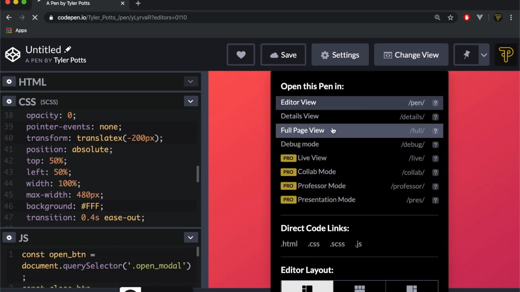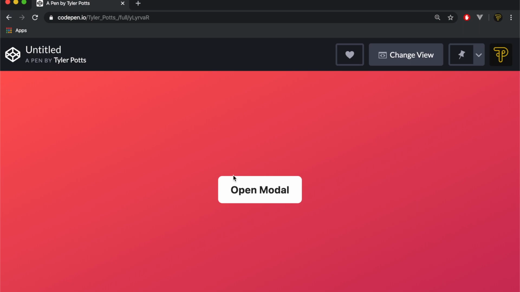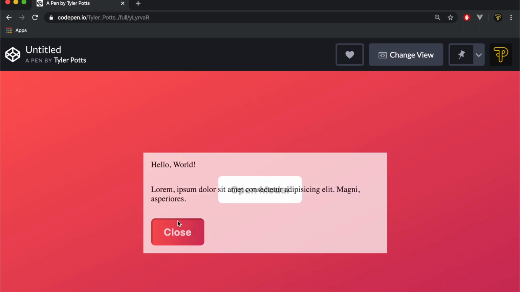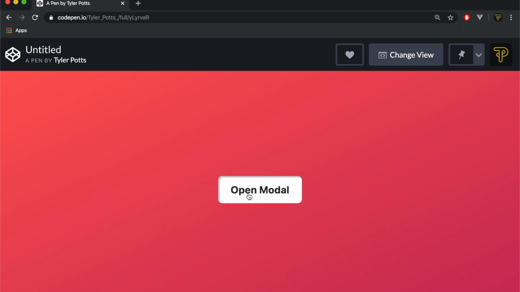So let's actually go to the full page view, and this is the final product. When you click it, it appears. When you click close, it disappears. And that is it. That is as simple as that. So there's a JavaScript basic.